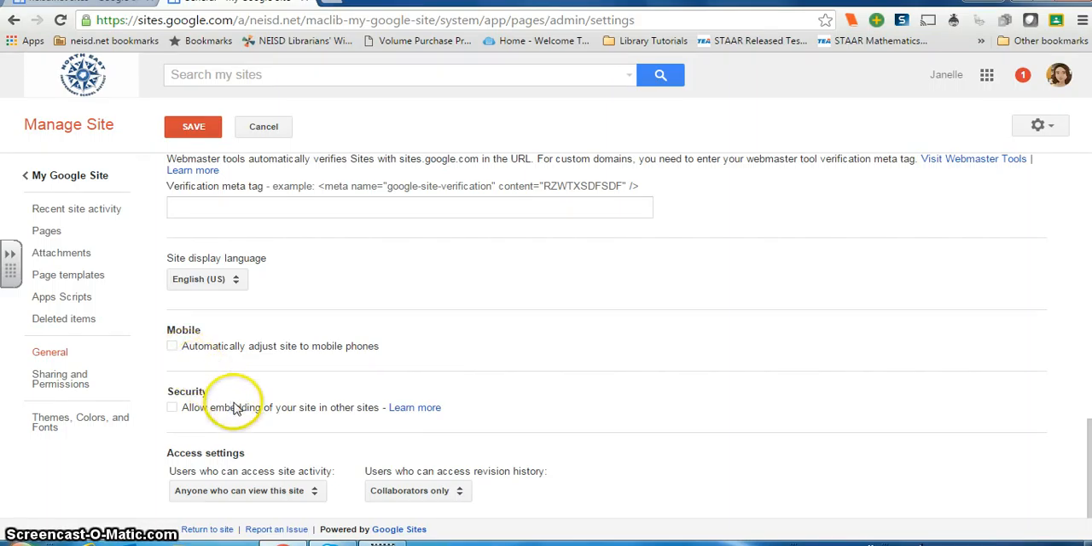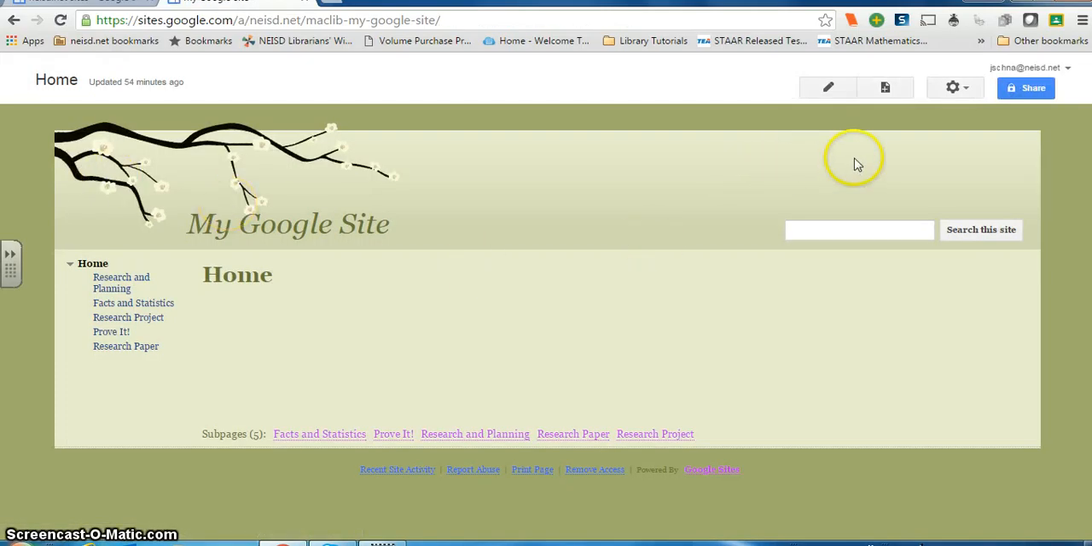And you also have a security option here that will allow others to embed your Google site onto theirs. So if you would prefer that your content not show up on other people's pages, you can leave that unchecked. But if you don't care and you're allowing your content to be used in other places, you can check that box.